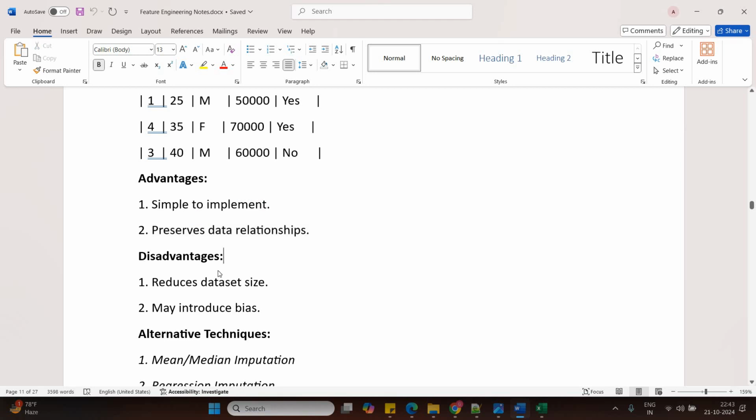And the disadvantages, this you must understand and take care of when you are working on feature engineering. The disadvantages are that you will get a reduced data size, and it may also introduce bias. It may be that a number of rows have columns for which there is no value available. If you remove them, then the data which remains in your data set may create a bias.